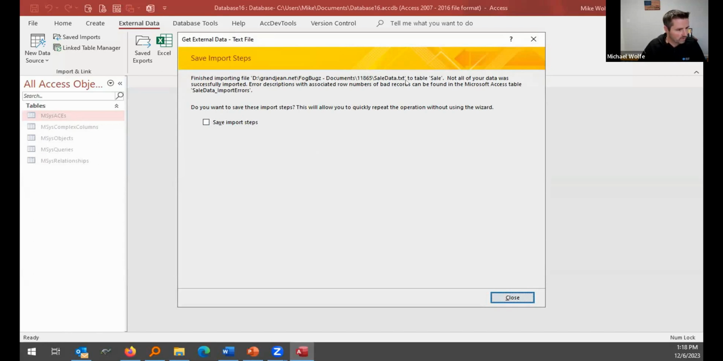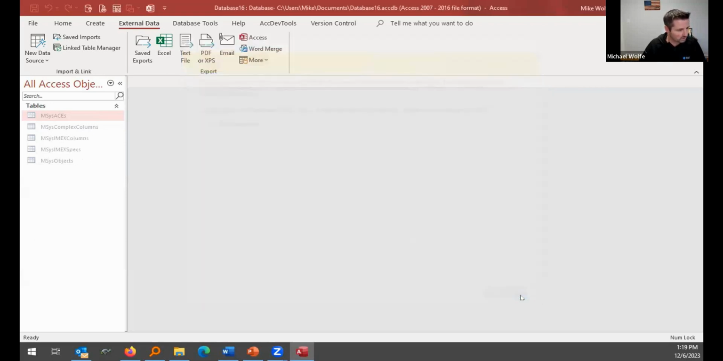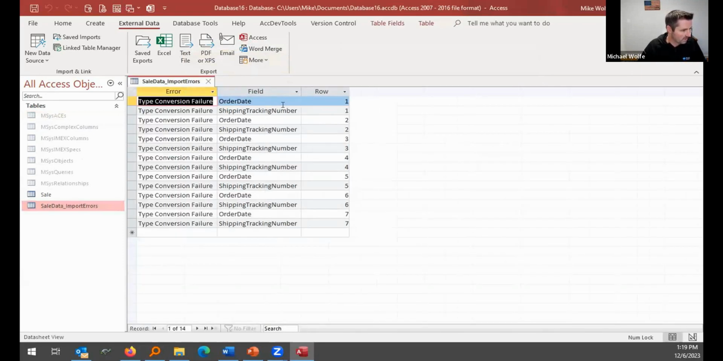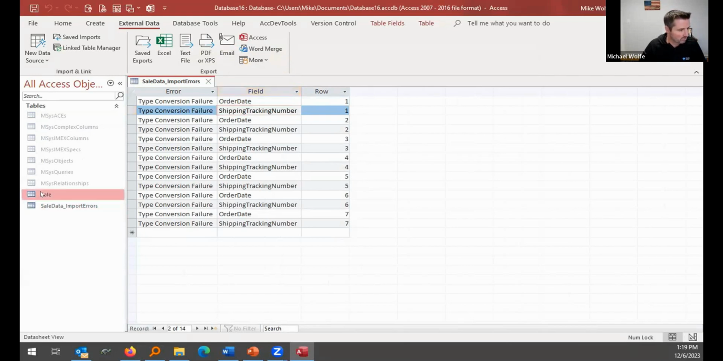Okay. Now, not all of our data was successfully imported, and there are error descriptions with associated row numbers that can be found in this table. So we're going to look at those here in a minute. Okay, so now we've got the import errors. Is the shipping tracking number. It was identified as a long integer, but of course, those numbers were too long. They weren't going to fit. You're going to have overflow there.